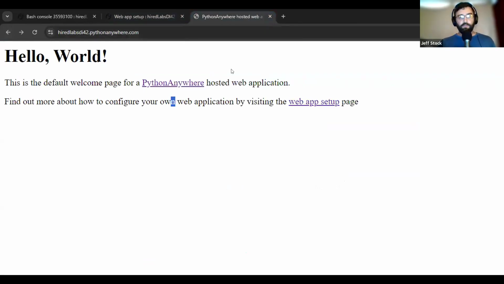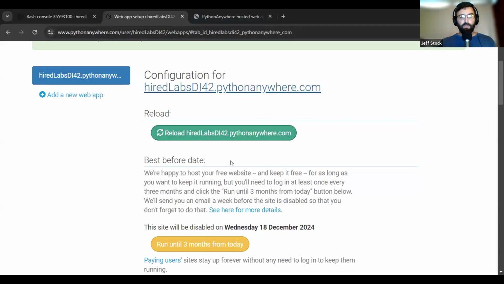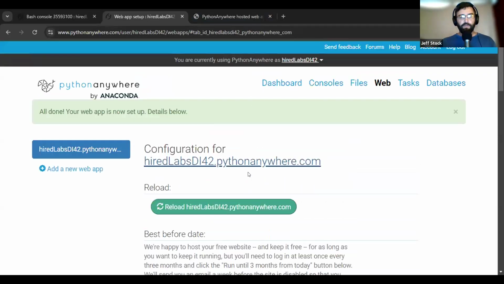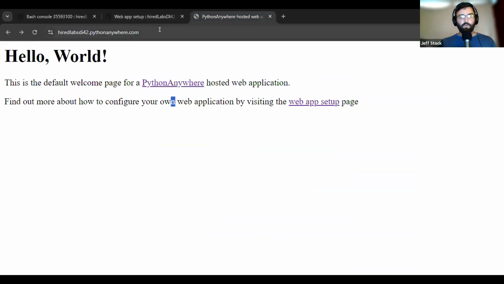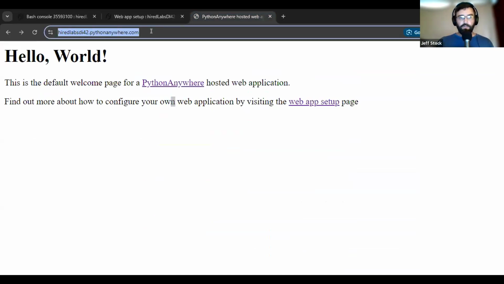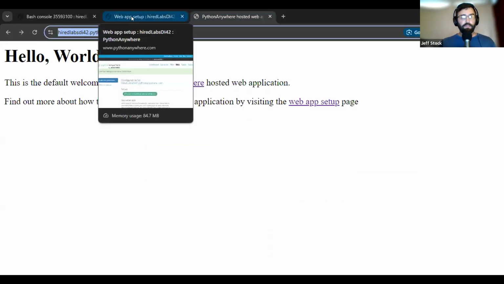But I'm going to keep this open because we're going to move back and forth. Shadiq, to your question, I'm going to keep my Bash console open, my web tab open, and the actual web page that I'm working on open, and flip between the three of those.